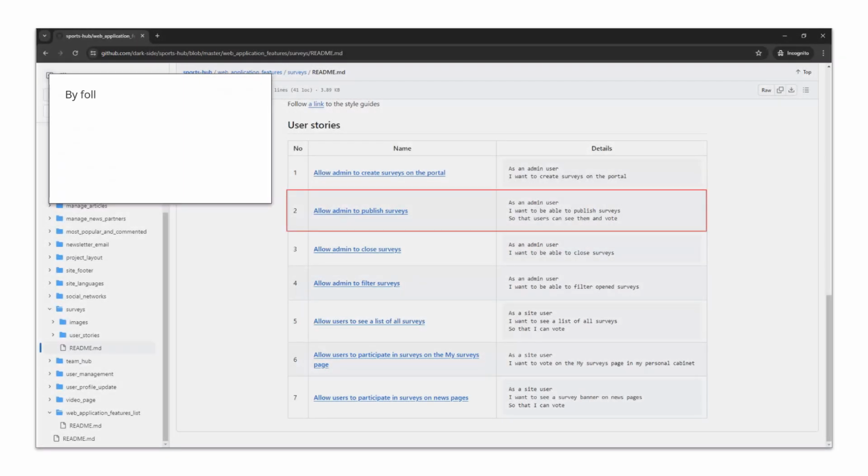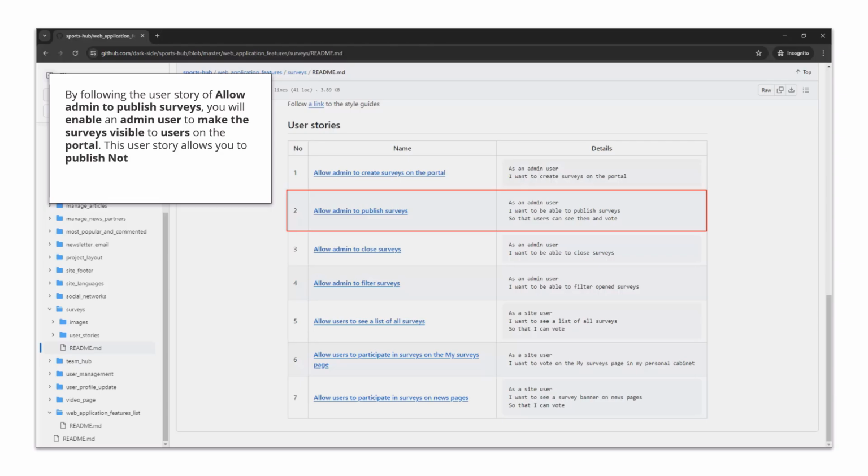By following the user story of allow admin to publish surveys, you will enable an admin user to make the surveys visible to users on the portal. This user story allows you to publish not published surveys on the portal, and check out read-only details for published surveys.